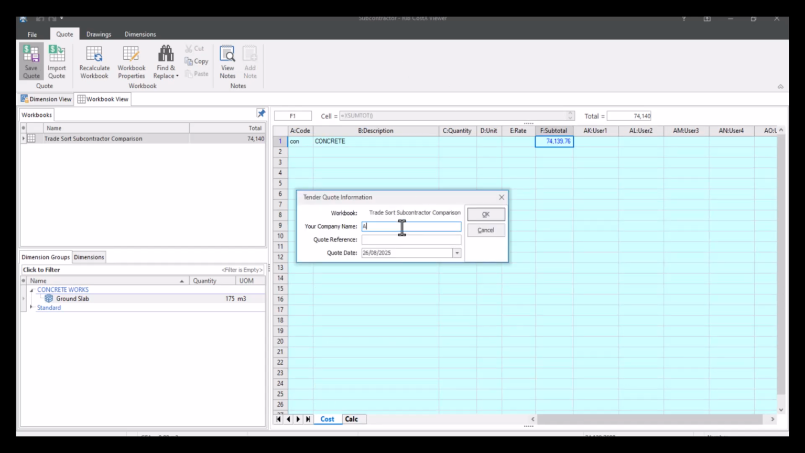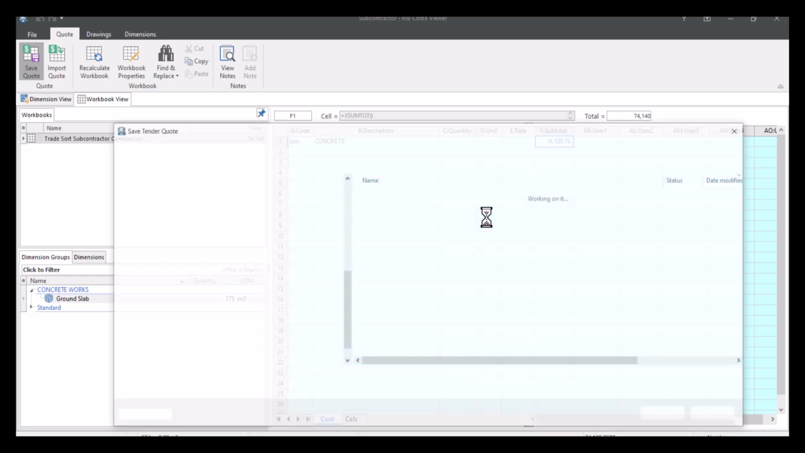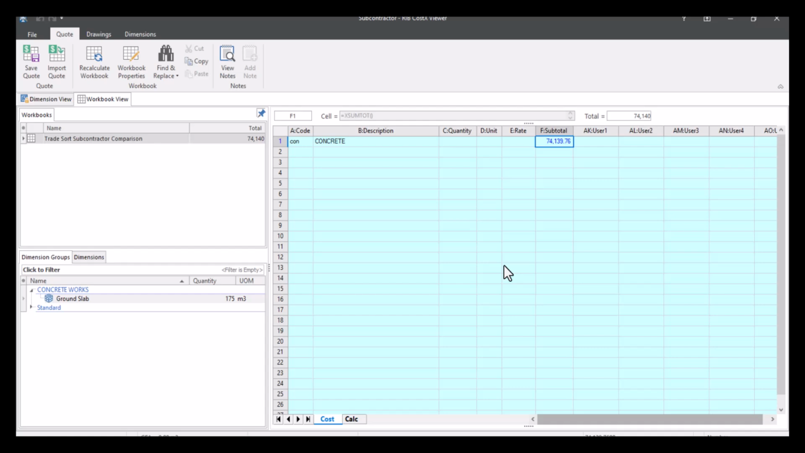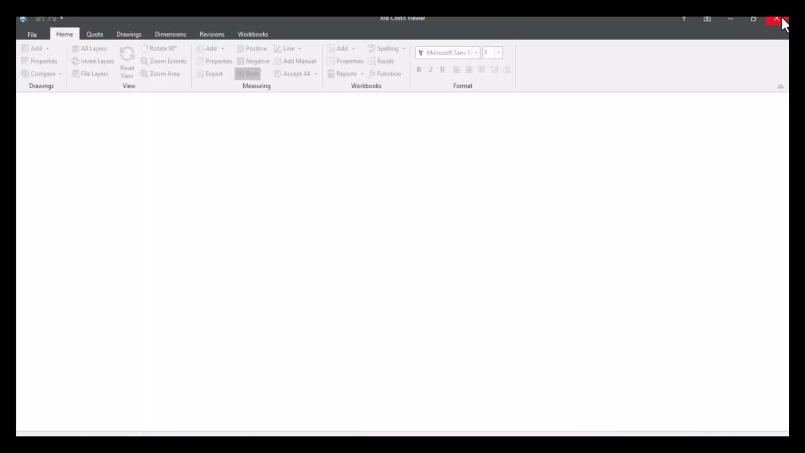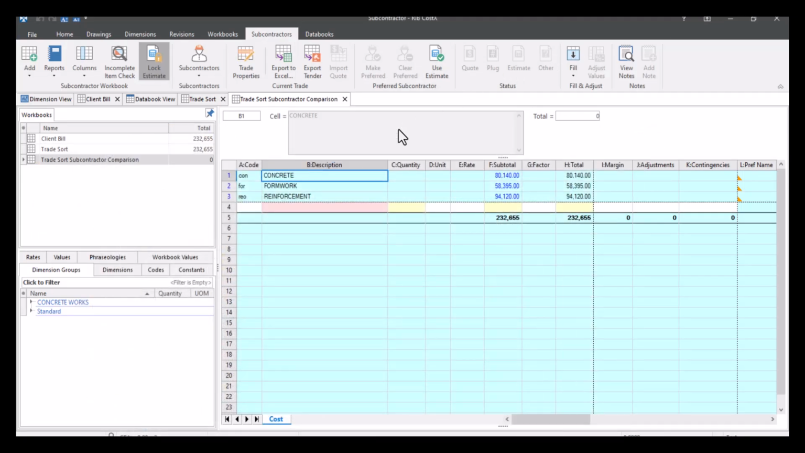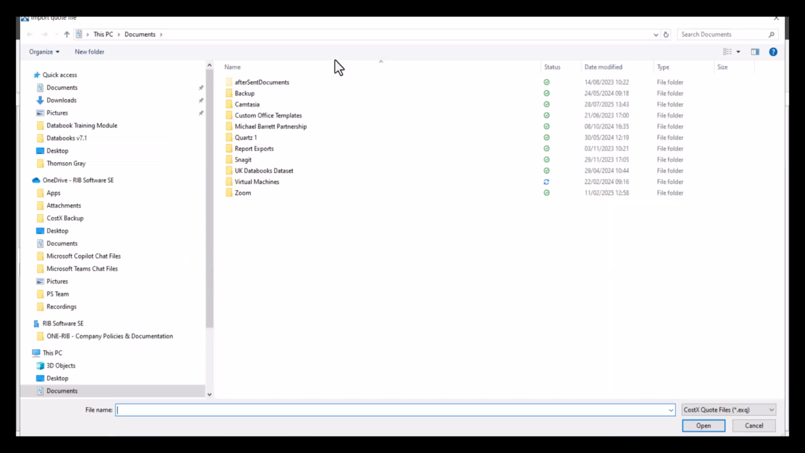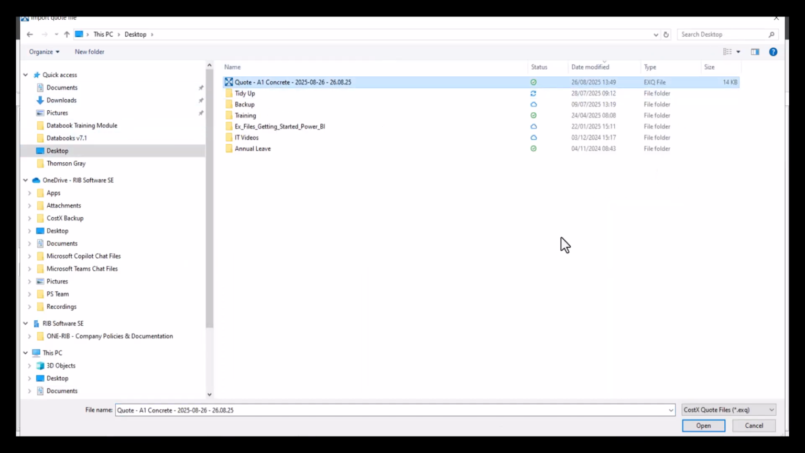My company name is A1 Concrete. Quote reference, I'm just going to put today's date. And then the quote date they can select from a calendar. Save it to their desktop. Okay, come out of here, then go back into CostX, and what I can do is come along to A1 Concrete, and then I can select import quote, go to where it's saved.